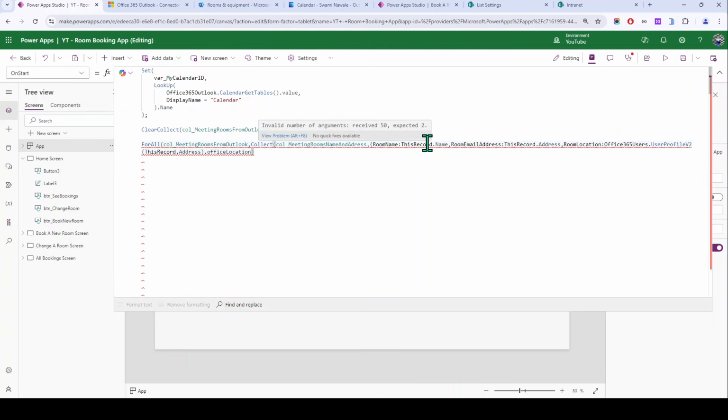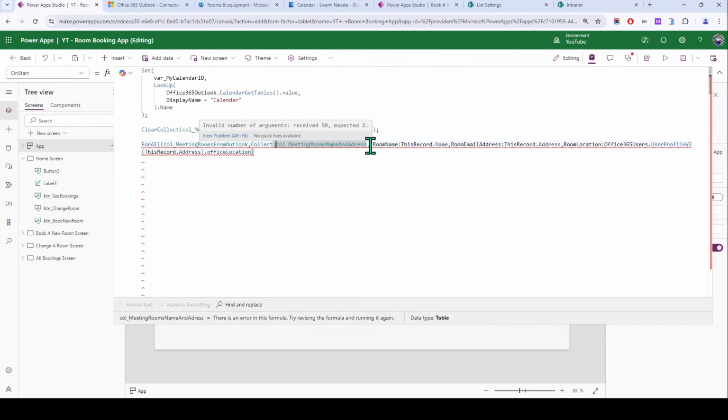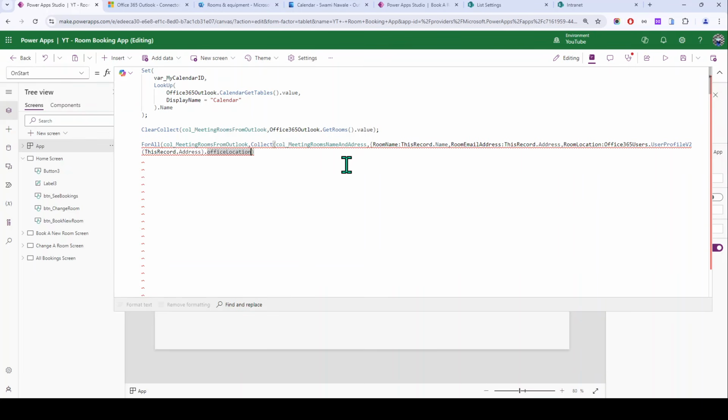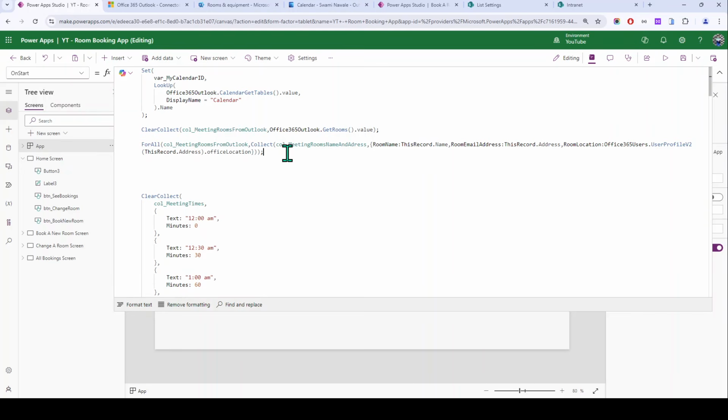So there is one error. Received 50, expected 2. I think ForAll is fine. Collect. Here we have this. Okay, we have to close the curly bracket, and then we have to close the ForAll bracket as well. Okay, so I think we are fine. And give a semicolon at the end. Yes. Now we will run this OnStart again.